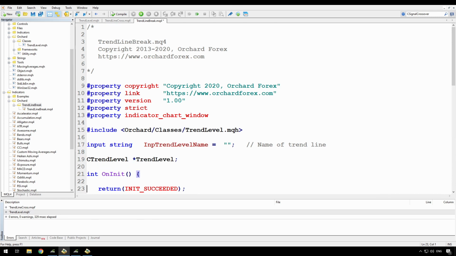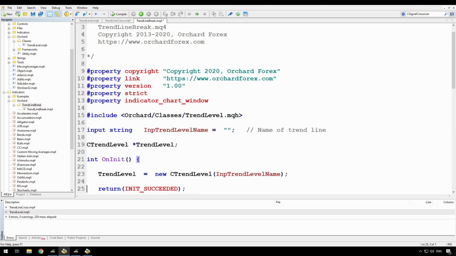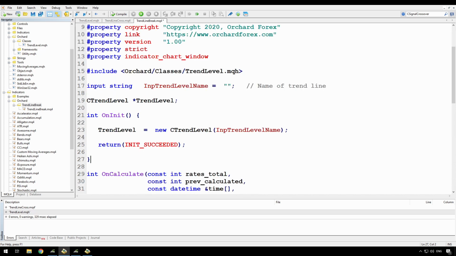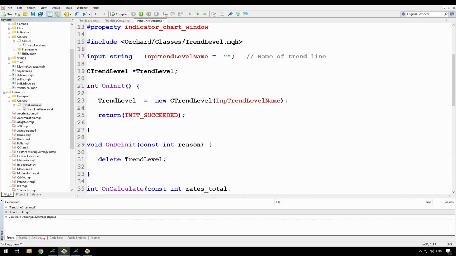In the init section, I only need one statement. I need to create my trend level object, and that's just a new C trend level passing in the trend level name. The wizard didn't create a dinit, but I do need a dinit in this case. So when we finish the indicator, I need to delete that trend level object because I created it. It will occupy memory if I don't do this.